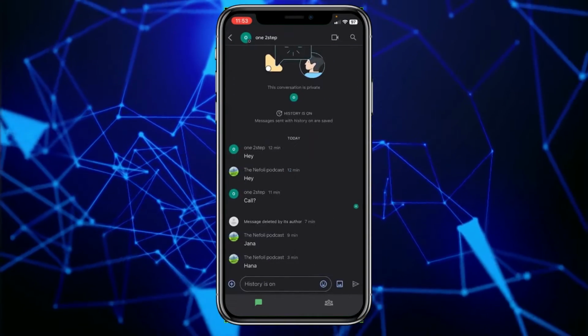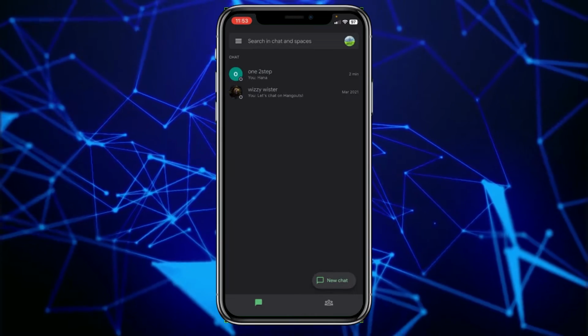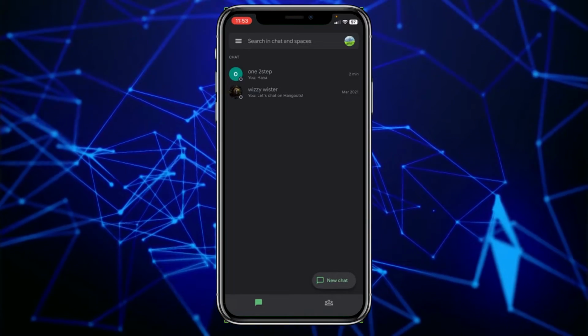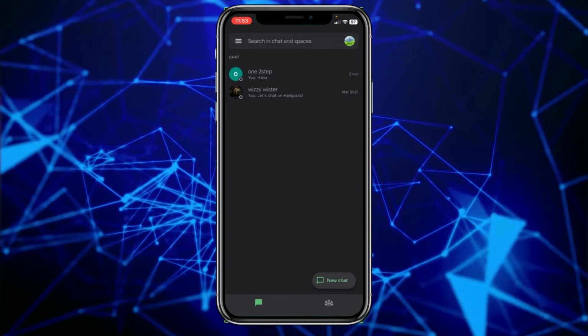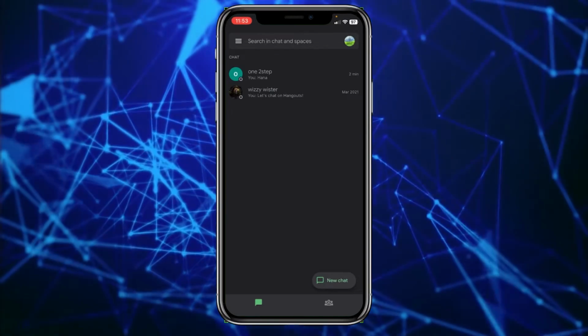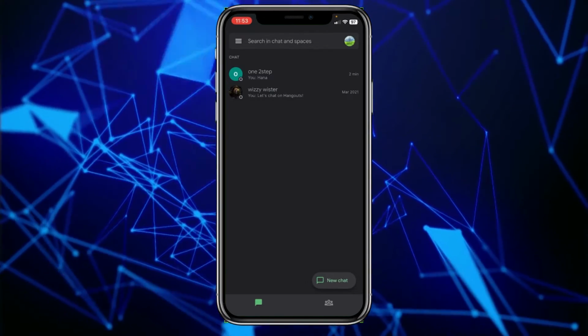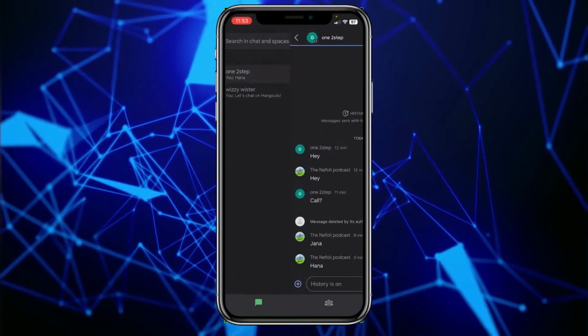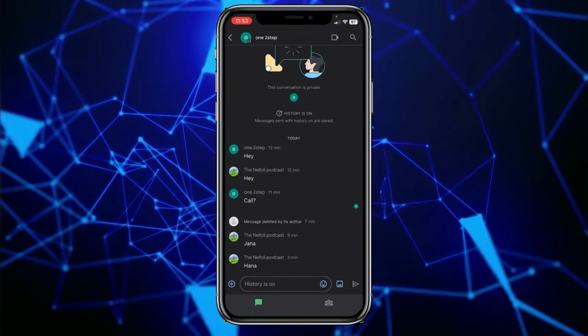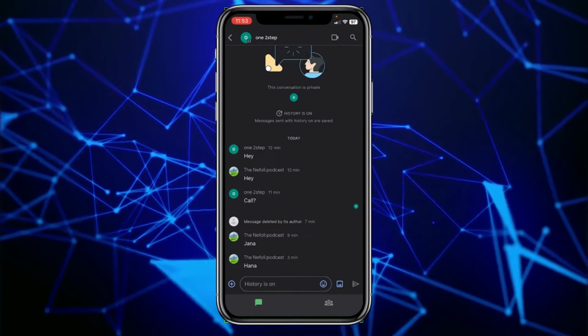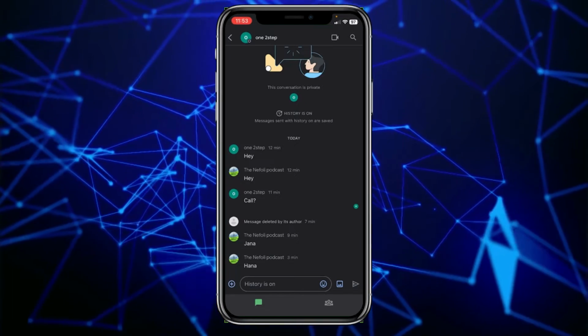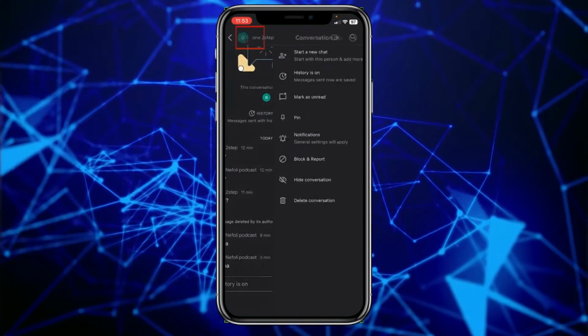So if I want to delete his contact, what I basically need to do is delete my conversation with him, and he will basically be removed. What I need to do is click on his profile, or click on his chat first. Once I click on his name, my chat with him will open up, and what I need to do is click on his profile picture at the top left of my screen, and it's going to take me over here.